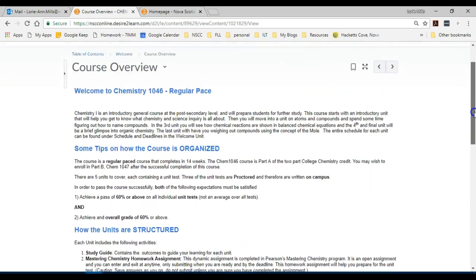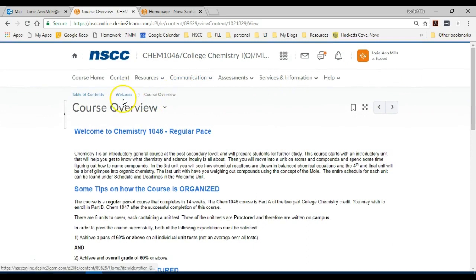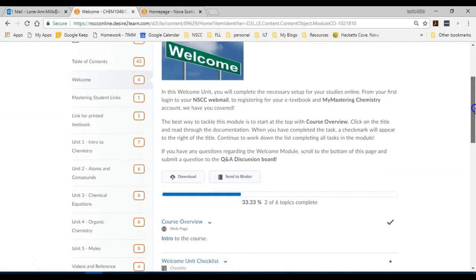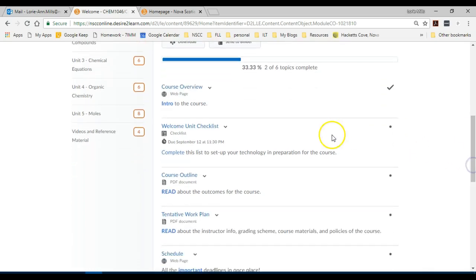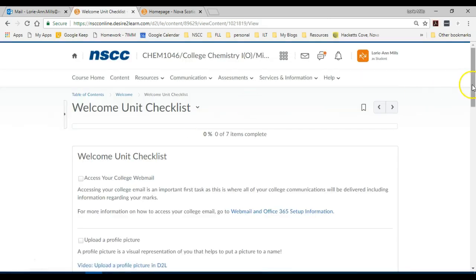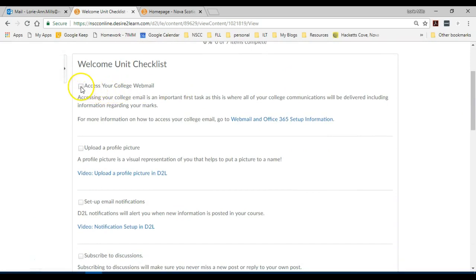Then to go back, I'm going to click on the welcome here, or I could go back through content and click on the welcome. But I'm going to click on the welcome here. And then you can see as I complete something, a check mark shows that I have completed that topic. So once I've completed a topic, I'm going to go down to the next topic, which in this case is Welcome Unit Checklist. Complete this list to set up your technology in preparation for the course. So I'm going to click on that. And then I'm going to go down and complete the tasks, and I can put little check marks when I've done each of the tasks.